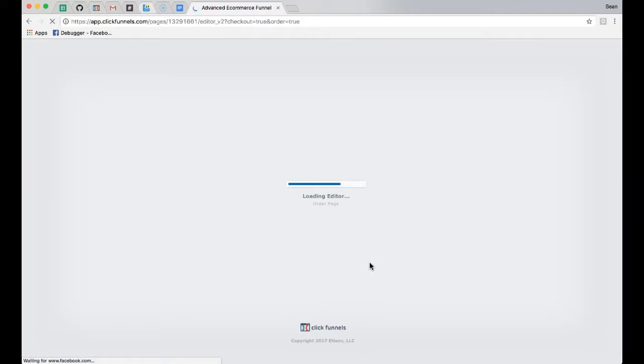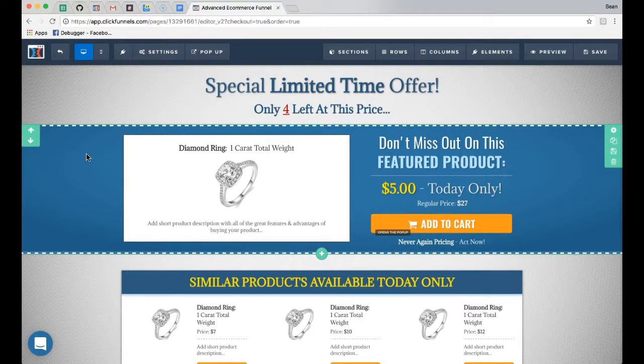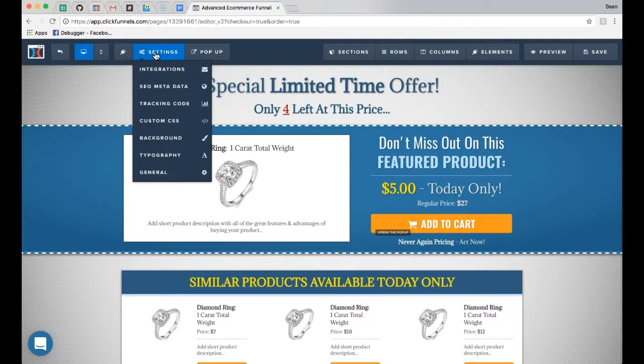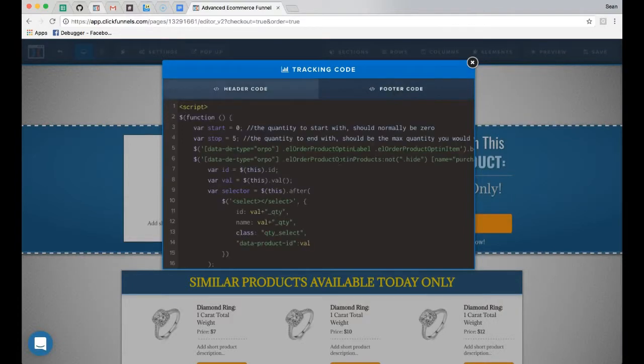So we're going to come into the order page editor, and there is some custom code that has been added to the page to allow for the quantity selector option. So inside of the tracking codes under the setting tab, we're going to open this and go to the footer code, and in here there are 2 things that you can adjust. First of all is the start quantity and the stop quantity. This is the minimum amount of each product that will be available for purchase. I recommend to leave this as 0 so that if somebody does not want to buy one of the 4 products you're offering, they do not have to select it.